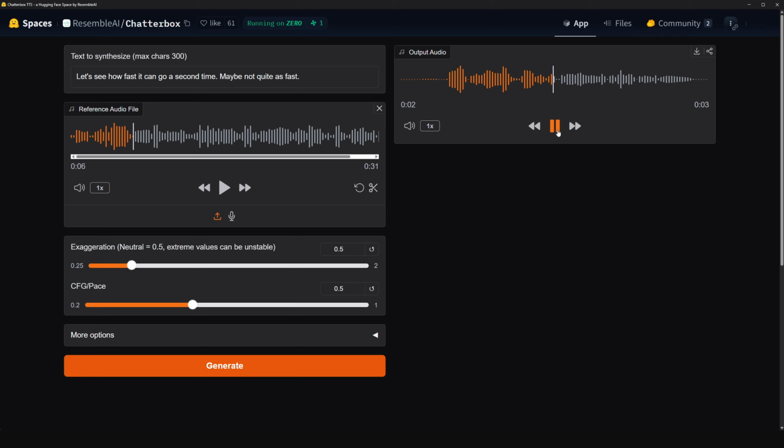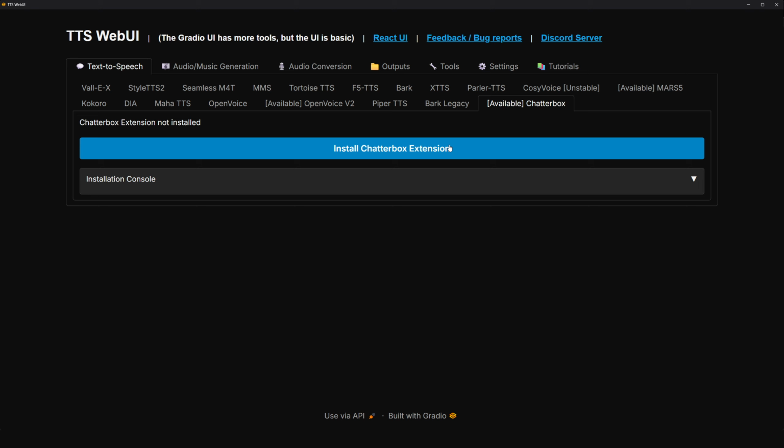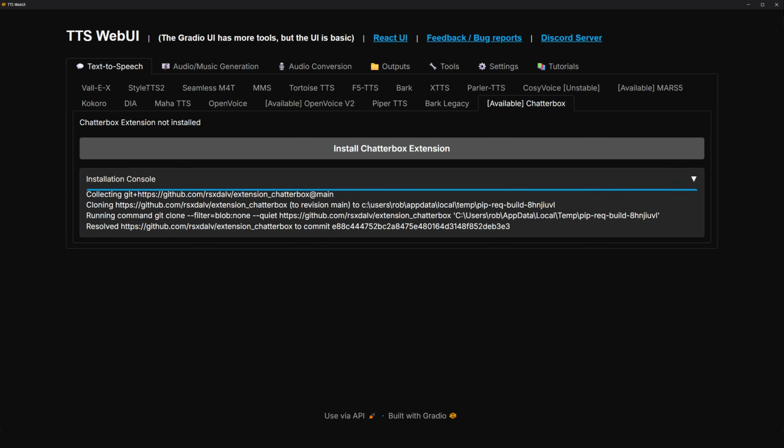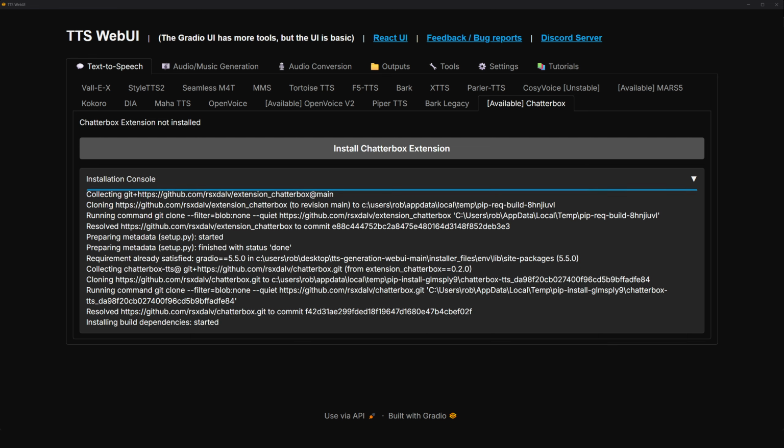Let's see how fast it can go a second time. Now let's see how we can install it locally. First, you click on the Chatterbox tab, then press Install. Wait for it to install, and if it has successfully installed, restart the WebUI.